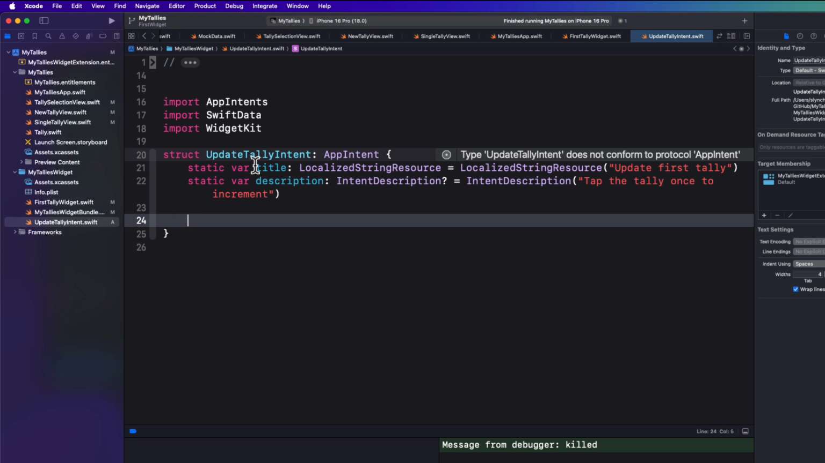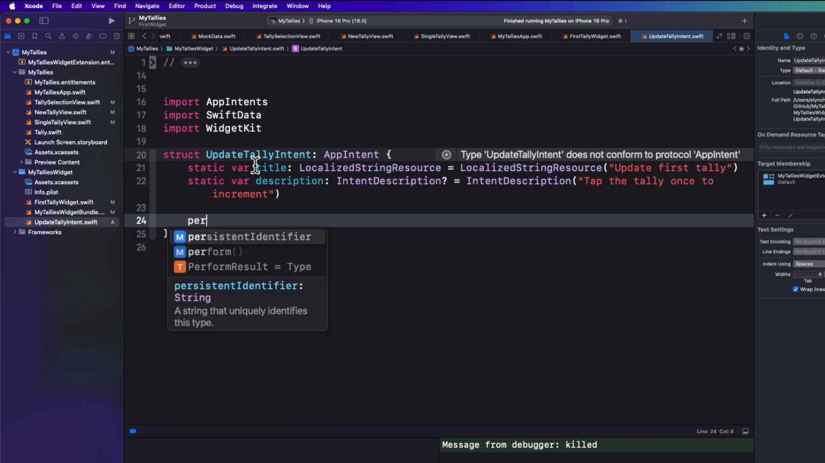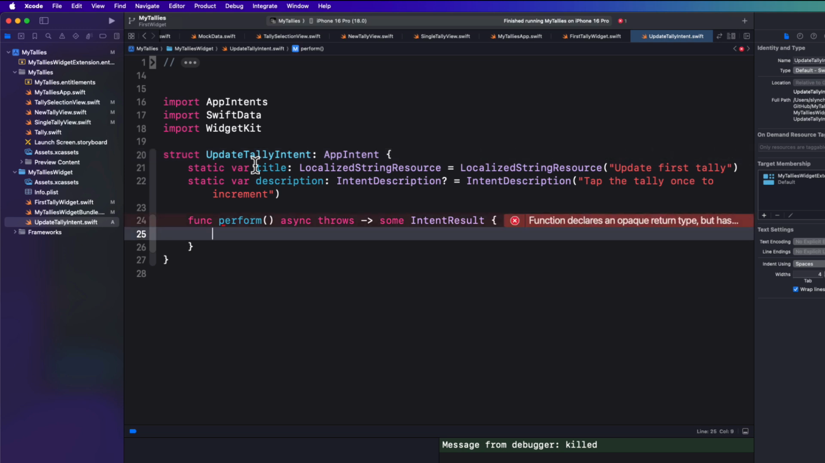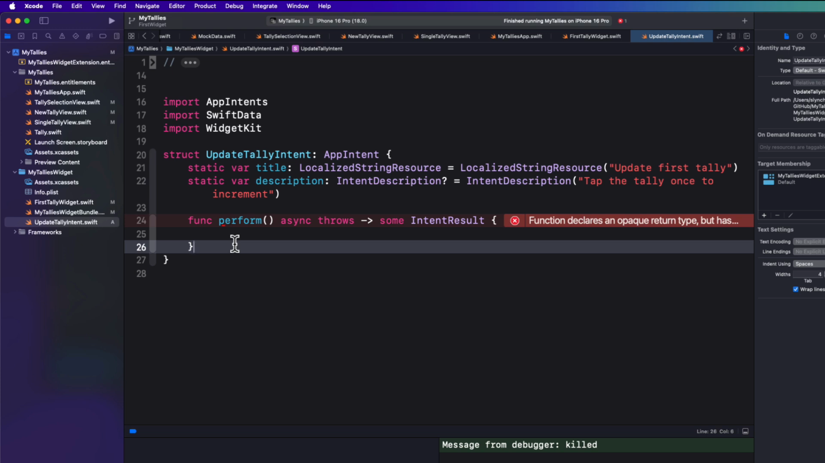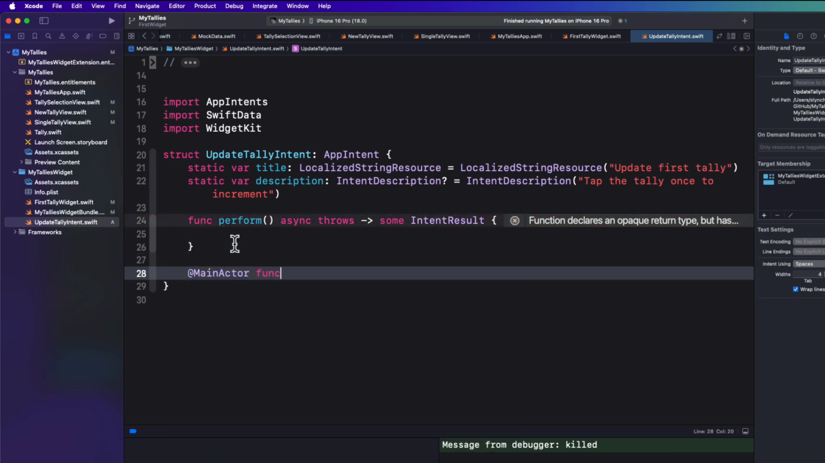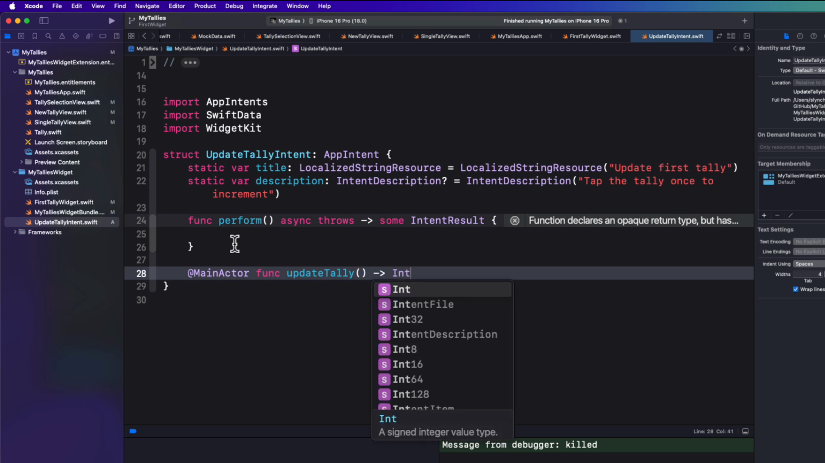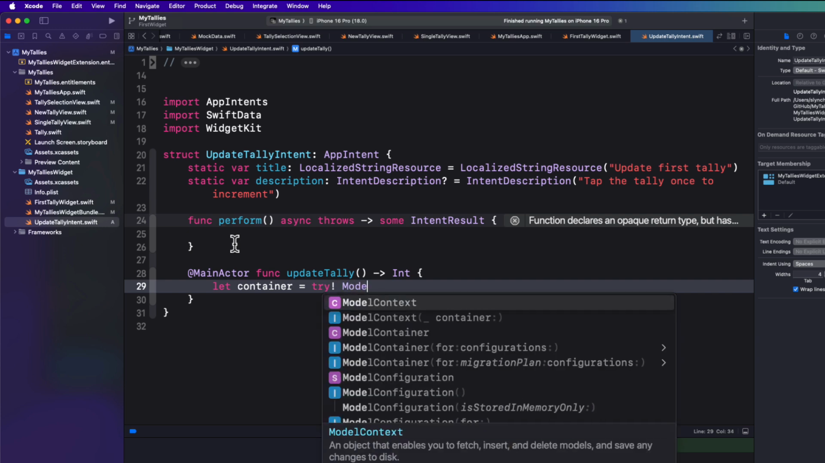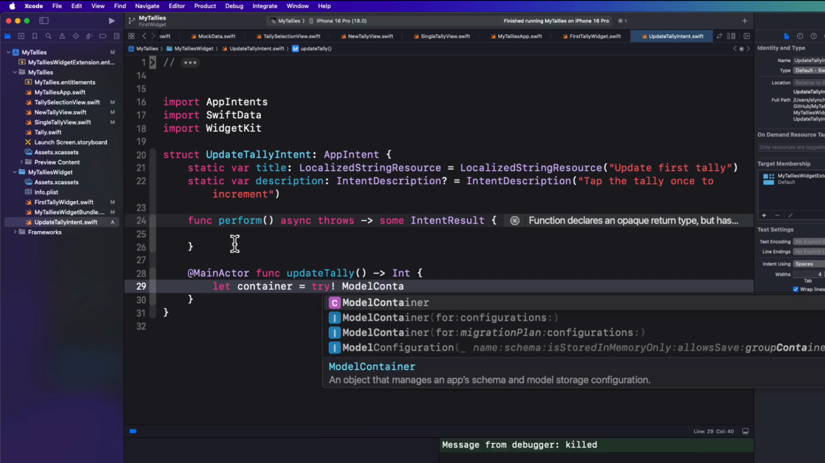Now, it also requires a perform function. And it's in this perform function that we'll update the tally and return the value that we'll not use here, but we will in the next video. So let's create another function then to fetch the tally update when incremented. Now this function must execute on the main queue, so let's decorate it with a MainActor. And then within here, I can create a model container variable called container. That's created by trying to create a ModelContainer for Tally.self.